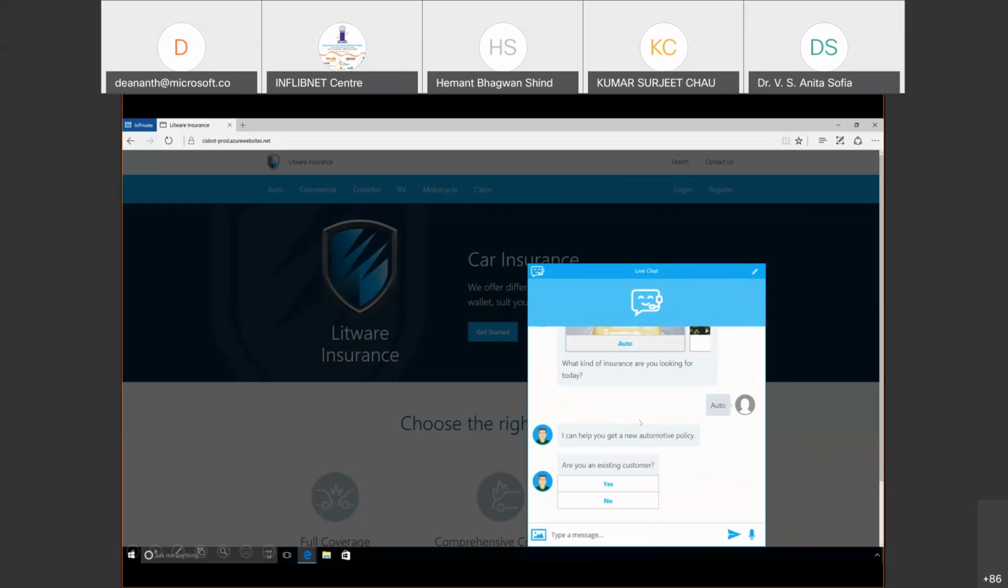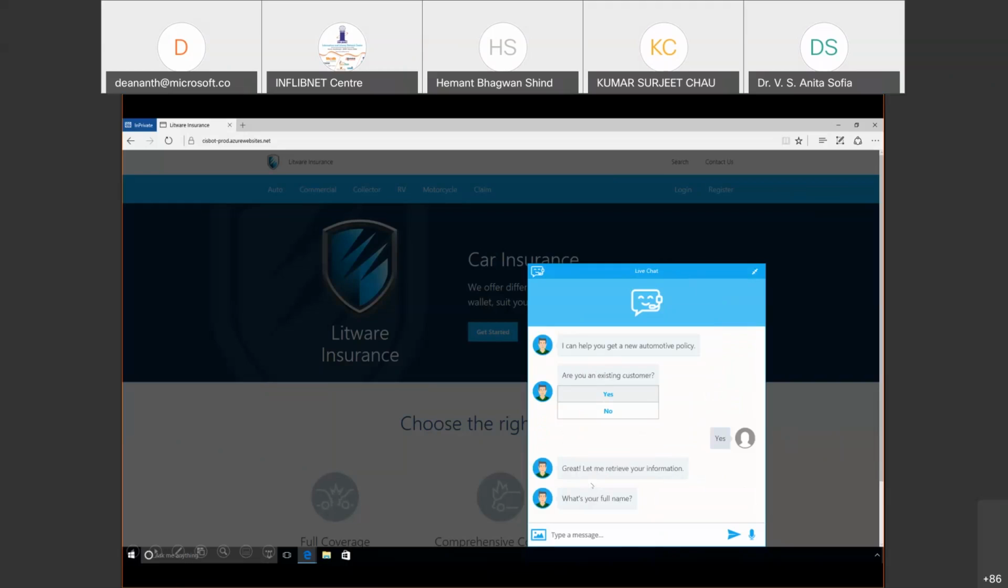Now, again, having radio buttons, having cards, having clickable fields will always reduce the work that needs to be done by a bot to understand what's happening. So are you an existing customer? The answer is yes. Then if it is a site which is already logged in, you wouldn't need to get the name and other details. But if it is a generic public facing site, then you'll have to ask some details.